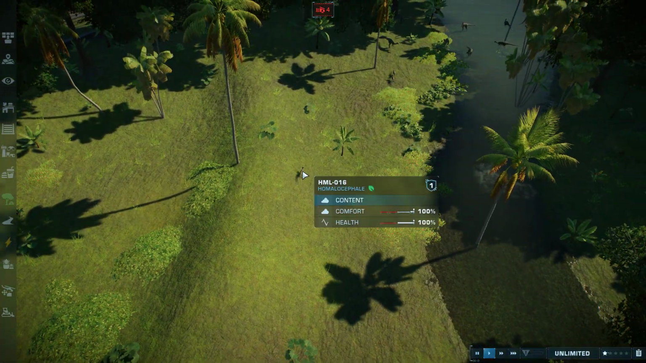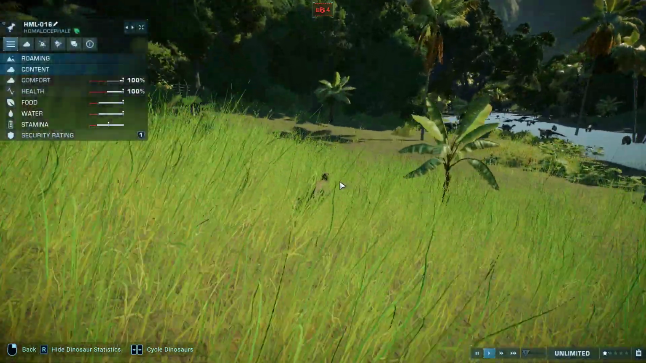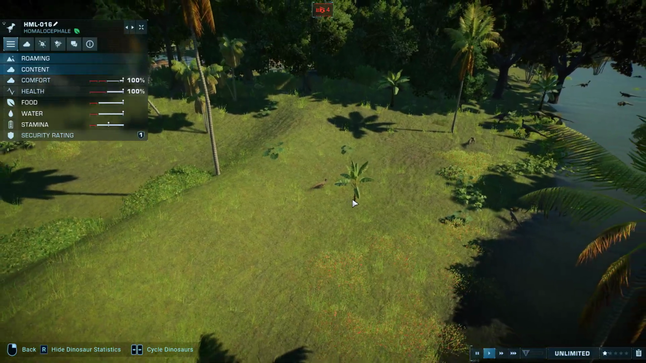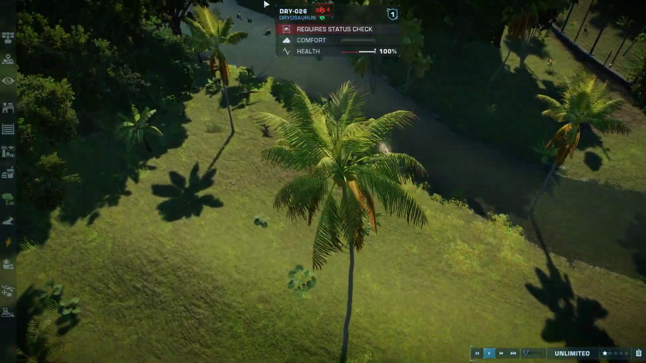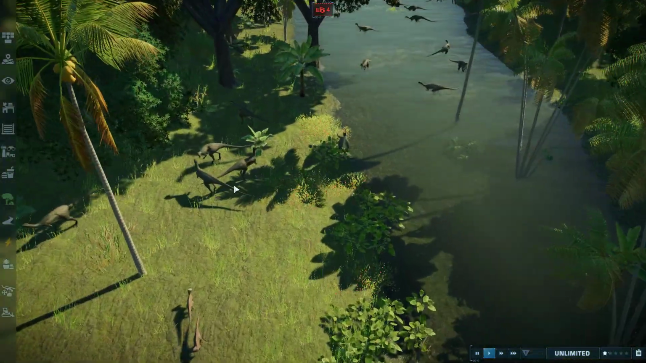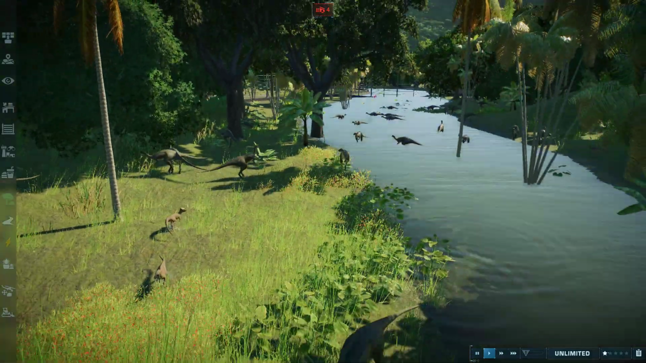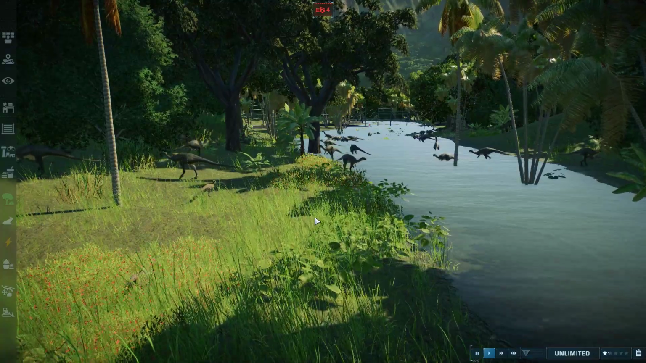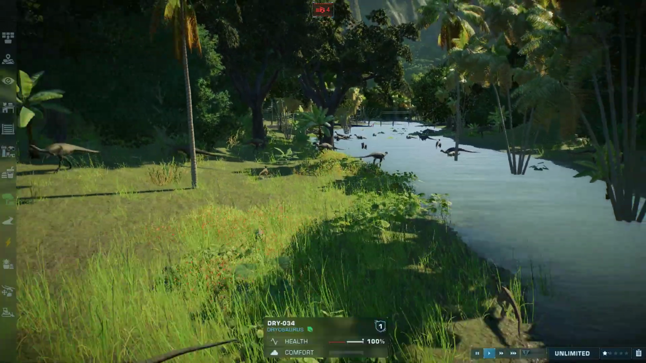For the Othnielia, I used the Homalocephale because they were the smallest bipedal herbivores that I could find. And then for the Hypsilophodont, it's the Dryosaurus. I think they're in the same family or something. So yeah, there are a lot of them here. Too bad they don't climb the trees. Would have been nice.